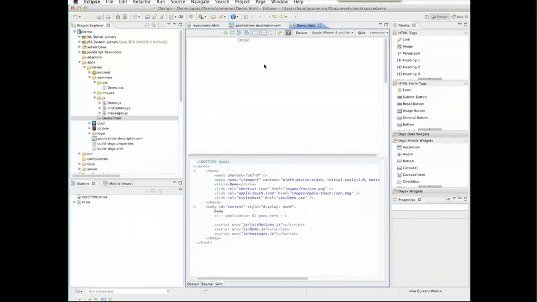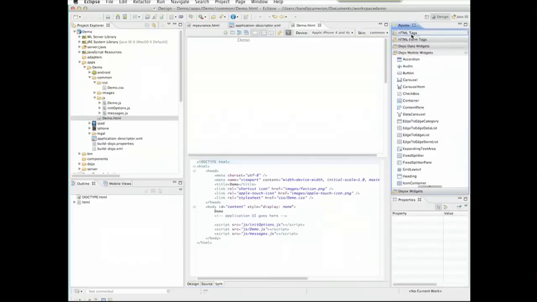So with that design, what we can do is go in and add things. So I'm actually going to go down here. I've got HTML tags, HTML form tags. I want to use some of these Dojo things, so we'll collapse a few of these so we can see them better. And you see from the Dojo mobile, there's all sorts of options I have here.